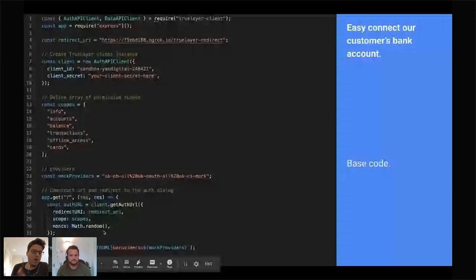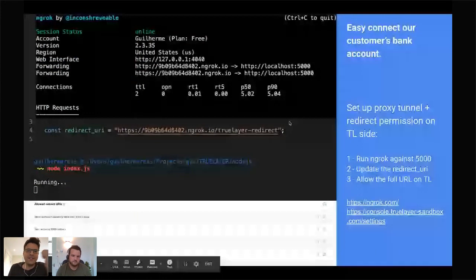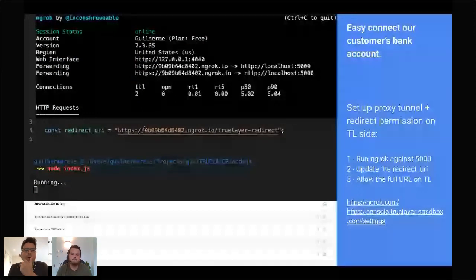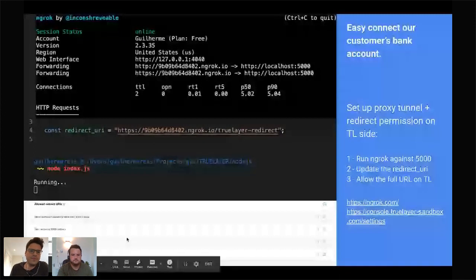So how that works is literally the process. We have to set up the ngrok funnel, change the redirect URL, run Node.js, and whitelist the URL, then we are good to go. So far, so good, guys. Am I going too fast? Please let me know, right? Yeah, no, it's all good.